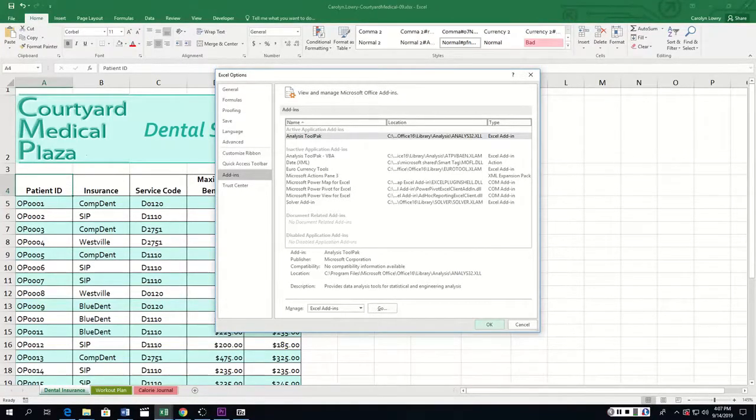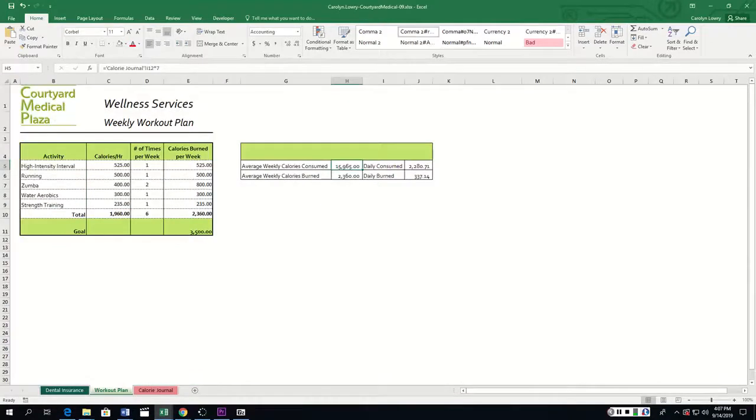So we're going to click the Workout Plan sheet, and 5 activities are summed to count the calories. This includes the SUM function. So there we go. Average calories burned. There we go. We've used a sum: how many times per week and how many calories. We're going to select cells D5 through D9.